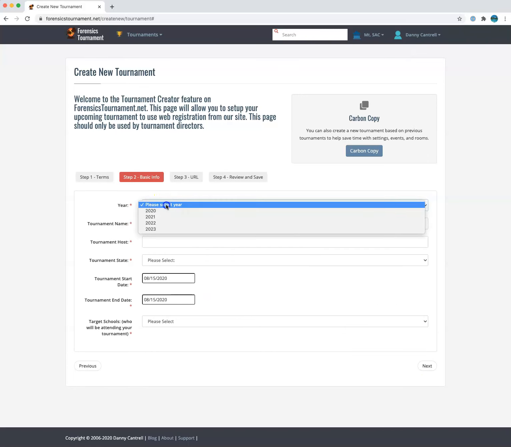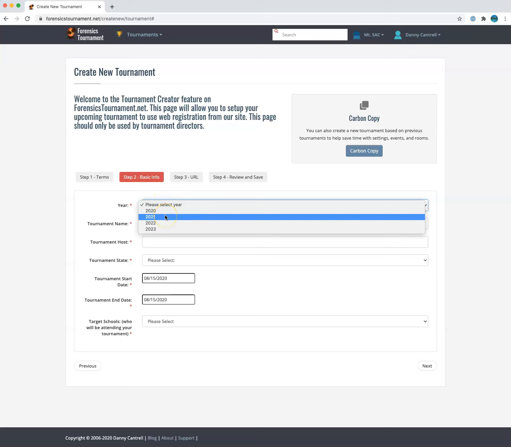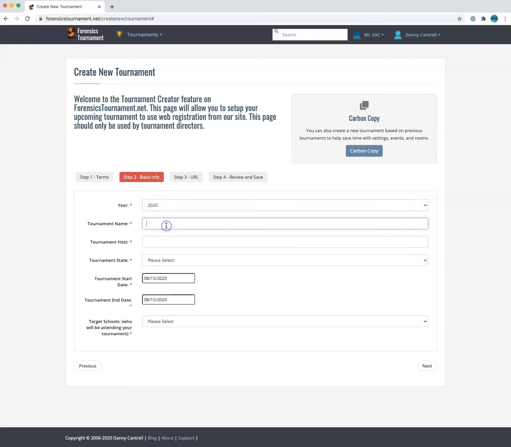Then you'll enter some basic information about your tournament. So we're going to assume this is a tournament in the fall. We're going to call this the Online Test Tournament. Host will be Mount SAC. State will be California. We'll say it will start on the 22nd of August and go through the 23rd. And we'll say we're going to target colleges. Go ahead and click Next.